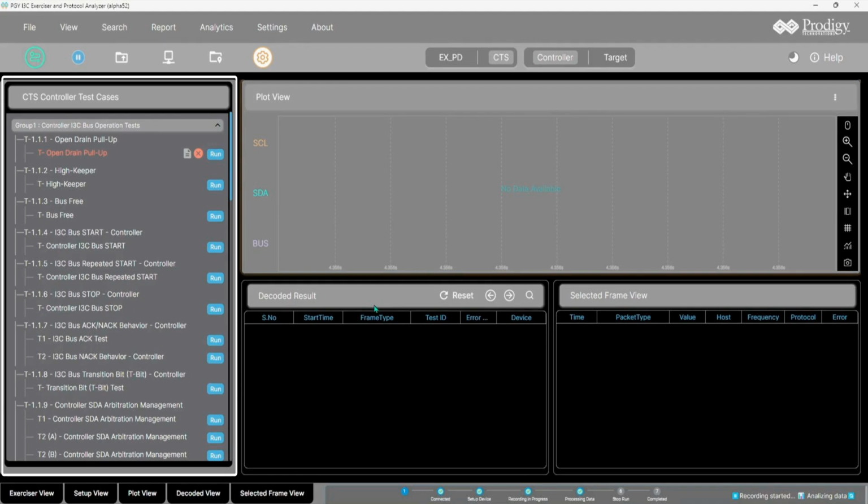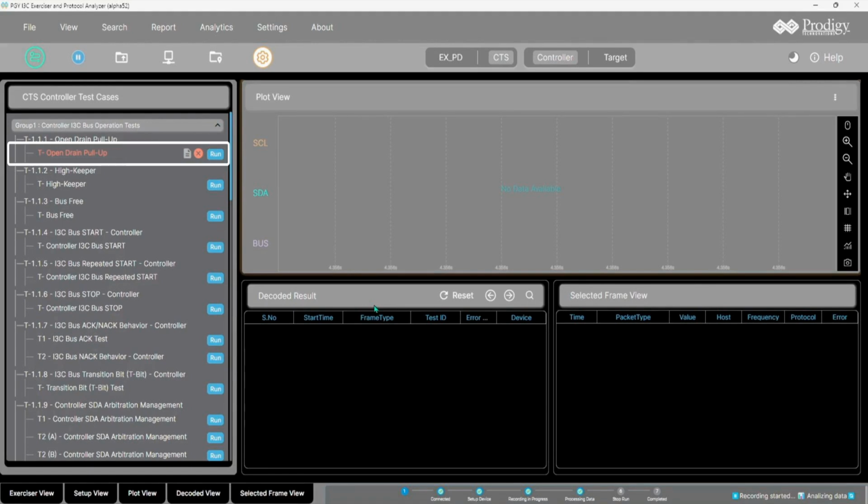This is all about how the CTS executions can be done for either the controller or target DUT and validate whether it is interoperable with other controllers or targets in the ecosystem. So to summarize, the Prodigy I3C Exerciser and Protocol Analyzer CTS test suite provides automated conformance validation, specification aligned testing, real-time protocol visibility, and detailed reporting. This ensures that I3C devices, whether a controller or target DUT, are fully interoperable with other controllers or targets in the ecosystem.